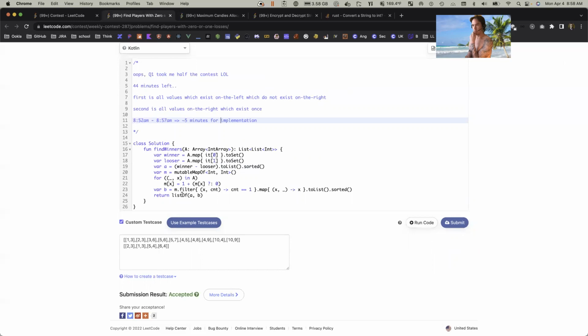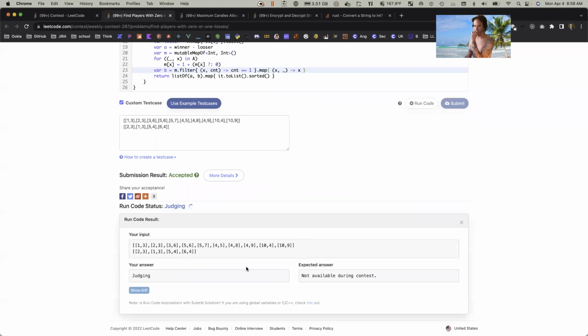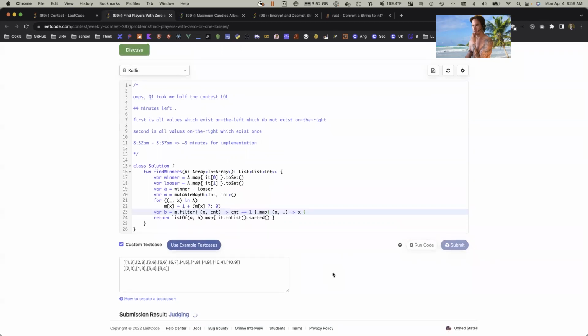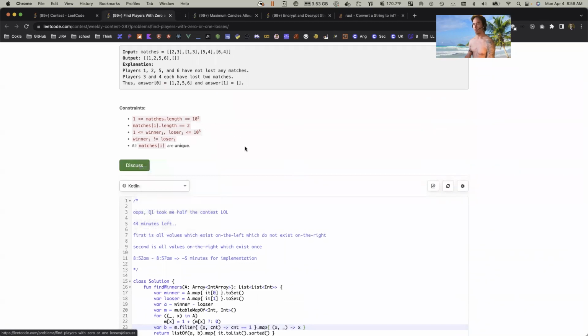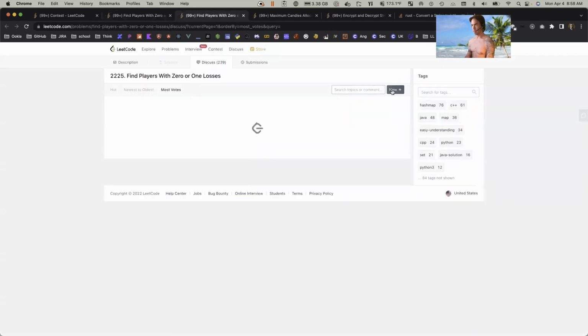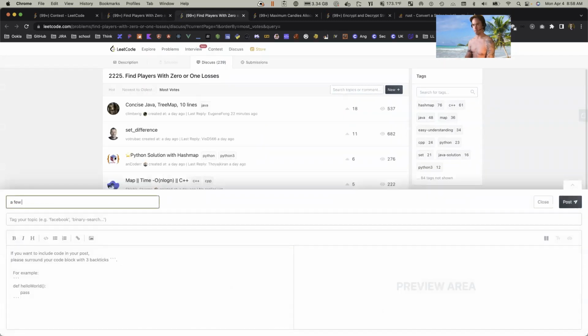So what if we do this list of that dot map it dot to list dot sorted, and then just get rid of this stuff. All right, A is the winner minus the loser, and then B is this guy. All right, that's cool. Yay, okay, good enough. Let's jam on this real quick in the other languages and then move on to Q3. Hopefully I can get Q3 done. All right, a few solutions.